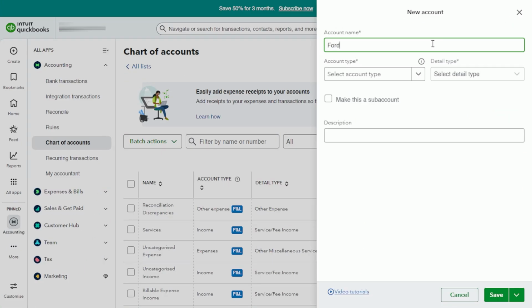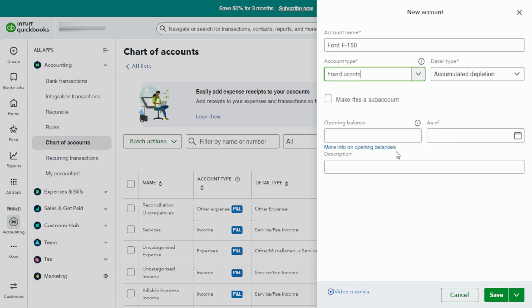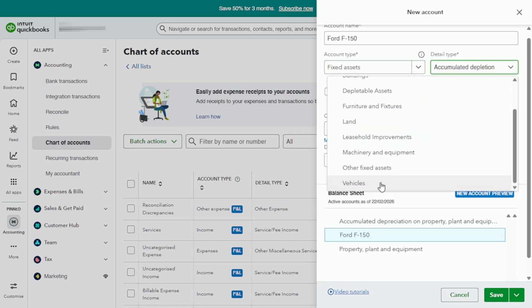For the account name, enter something clear like delivery van, company truck, or pickup truck. For the account type, choose Fixed Assets. For the detail type, choose Vehicles.